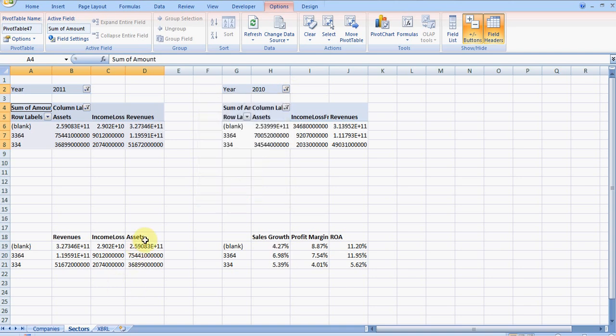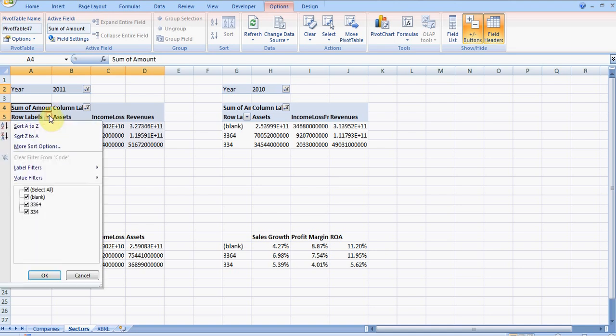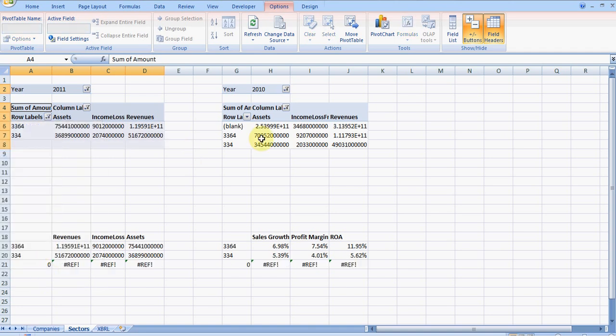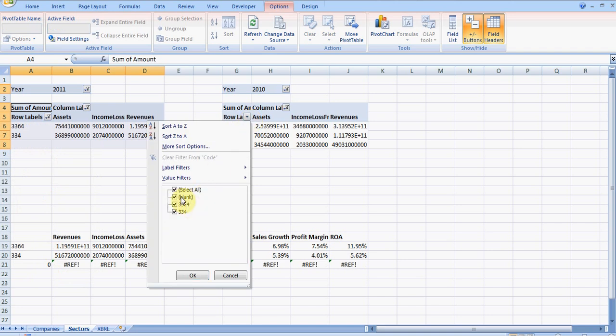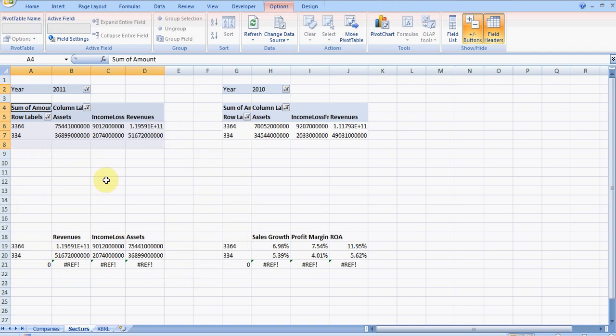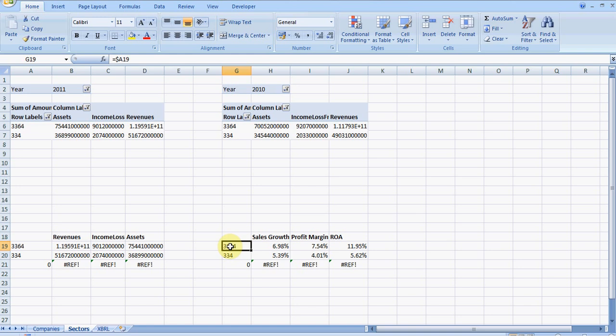And down here we have some values which are basically working off the pivot tables up here. And we need to do a little bit more tidying up, probably a good idea to get rid of this blank sector. Basically any segment which hasn't been classified will be regarded as blank, so we'll get rid of that so that we can just focus on the two sectors that we have chosen to classify, aerospace and electronic systems. And we can then go down to have a look at our values, and 3364 aerospace, we can see its performance, and we can also see its performance against information electronic systems.